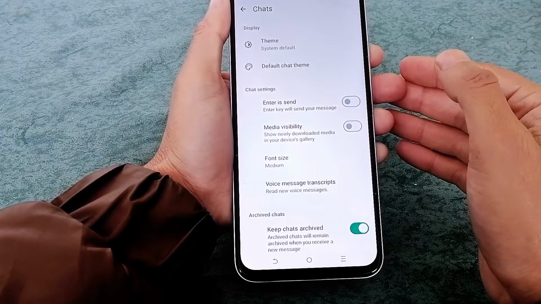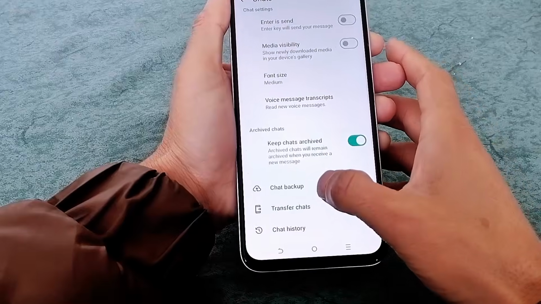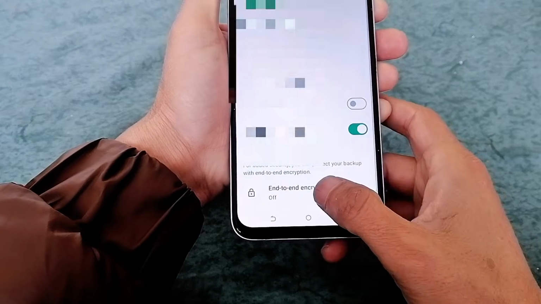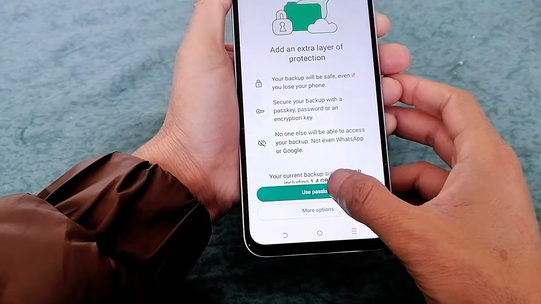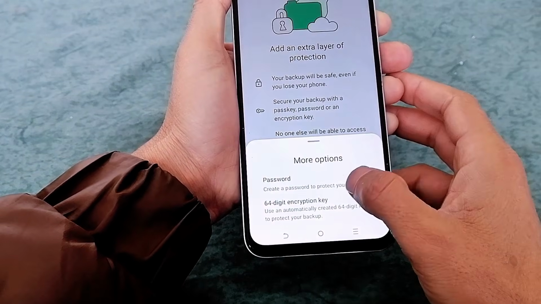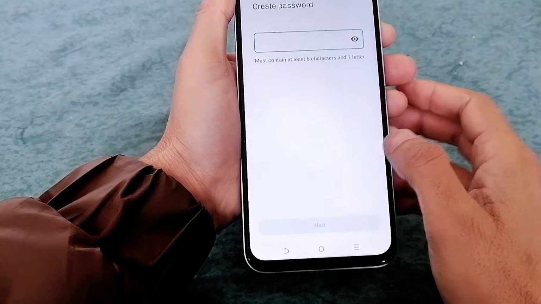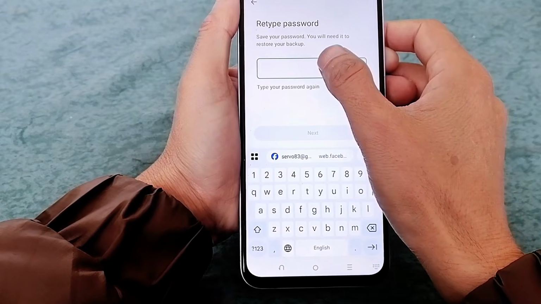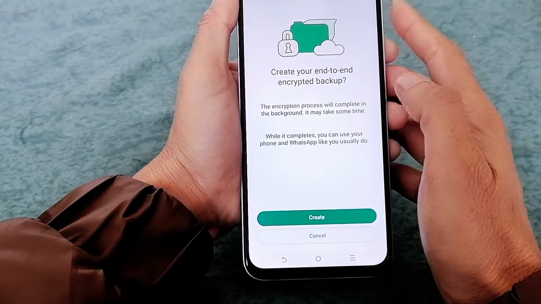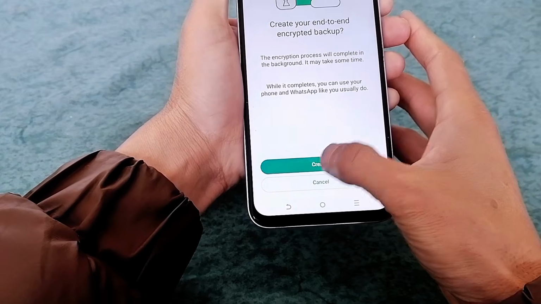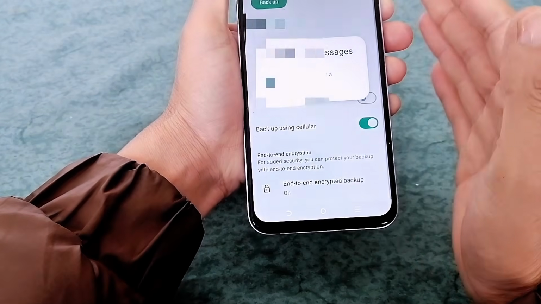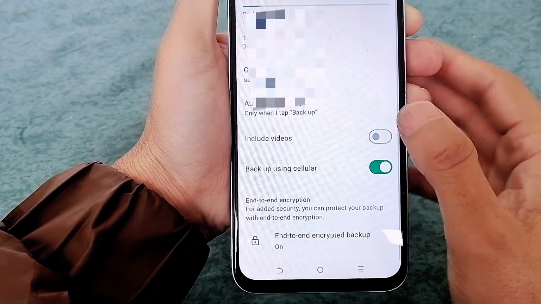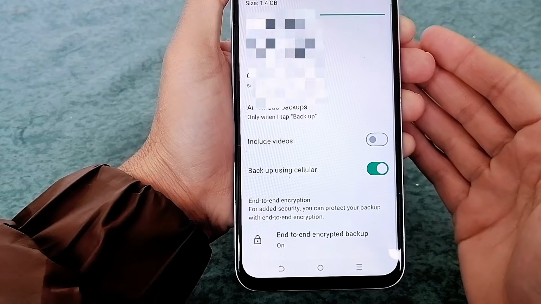Now we protect your chat history. Scroll down to Chats, tap Chat Backup. Turn on end-to-end encrypted backup. Now here, create a strong password and save it somewhere safe. Without it, you cannot recover your chats. Now retype your password. Now turn off include videos. Videos carry extra hidden data. So now your backup is much more secure.